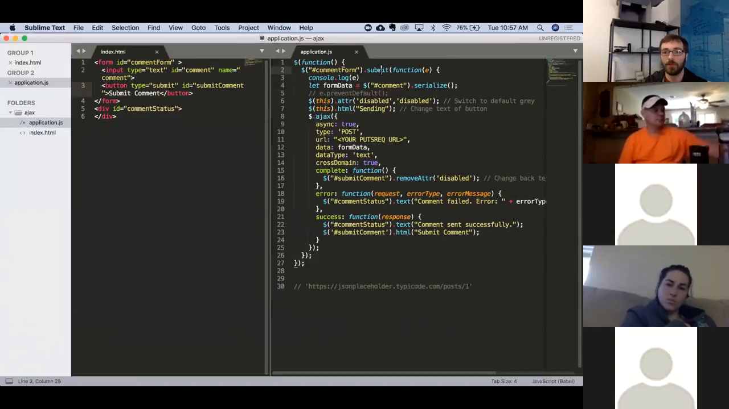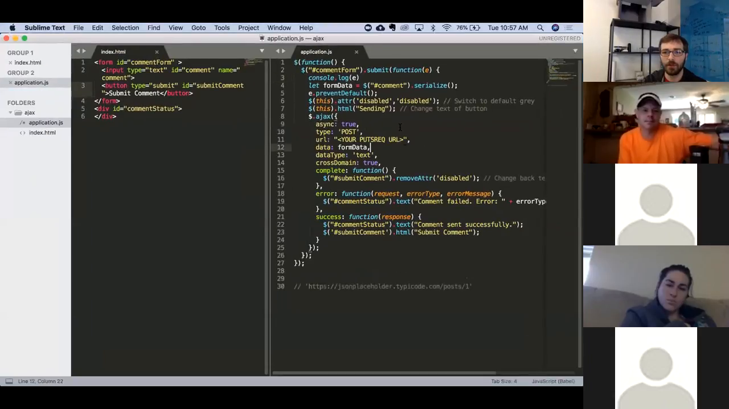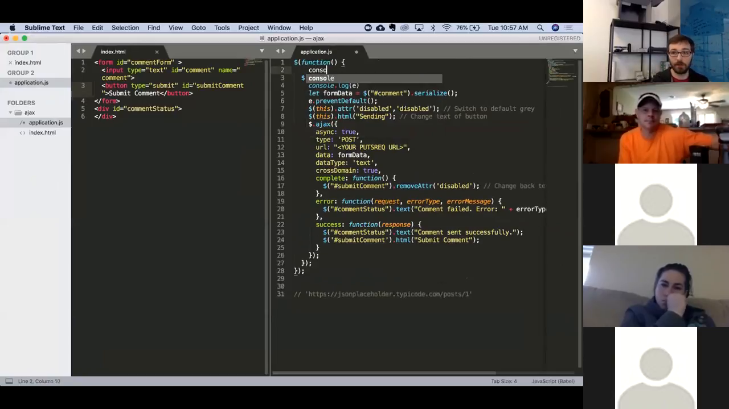Comment form, submit. Should be able to do it because we have the event default here. Oh well. I'm not sure. Can you put a console log above that, just in the function? What is your thinking on this? I just want to see if this is actually running.